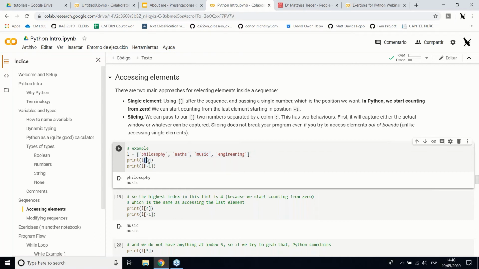And I want to get the element at position 0. That's going to be philosophy. If I do element at position -1, we start counting from here. Of course, the last element of the list is not -0, right? Because -0 is 0, so it would be this guy. So it's -1. Okay. So with position 0, philosophy, position -1, engineering. So far, so good.